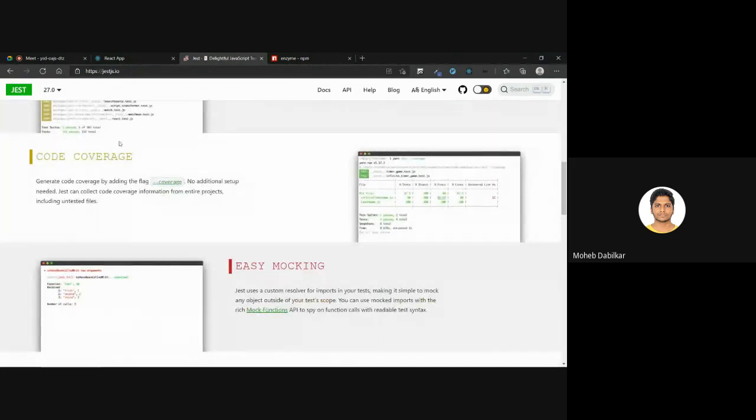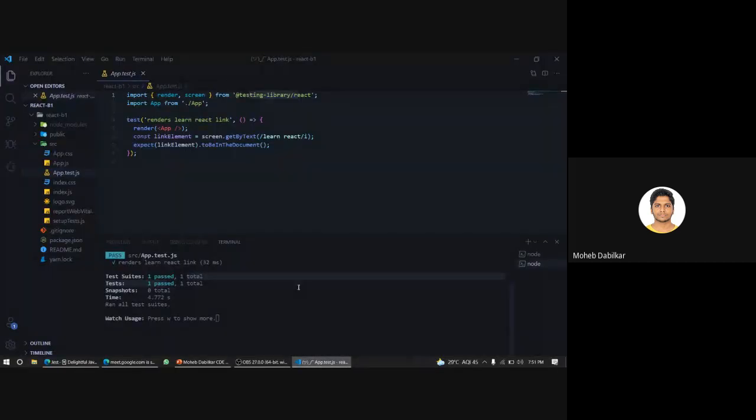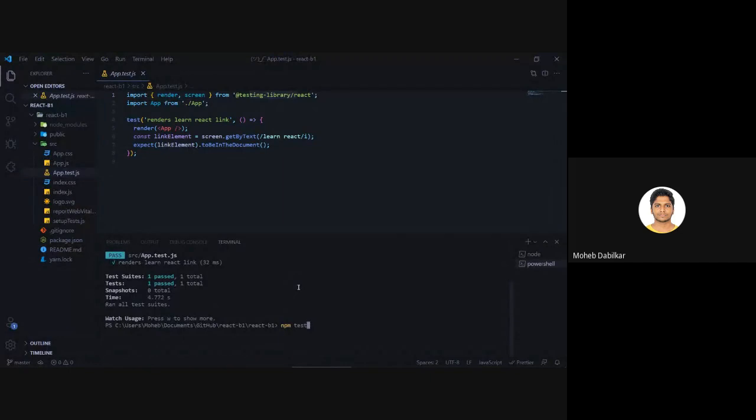Okay, so now it also tells us about the code coverage. If you add this flag over here, --coverage, this flag gives you just the coverage. You can also add --watchAll, so it will be keeping a watch on every code that you type.